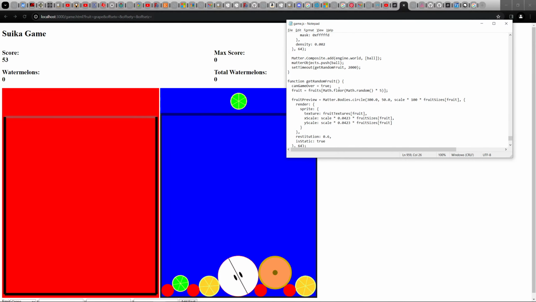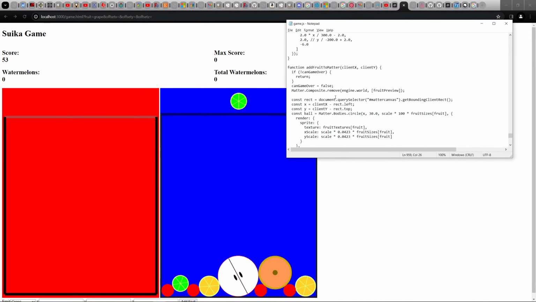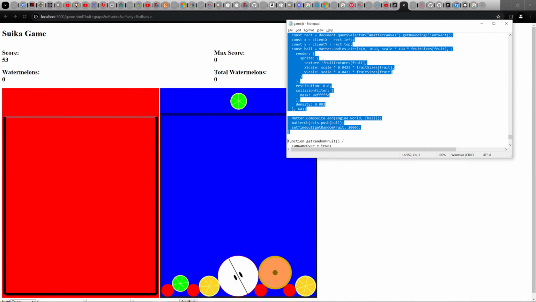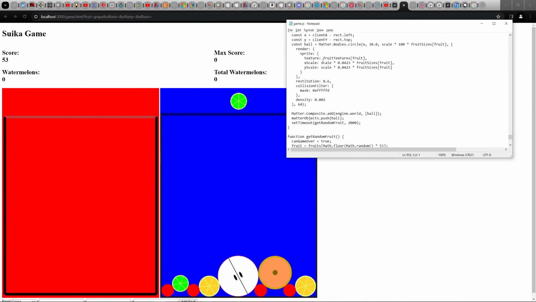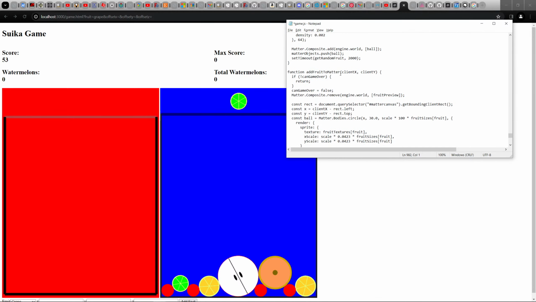So get random fruit creates the fruit, and then add fruit to matter adds the fruit. So let's create an add fruit to WebGL, so I don't have to worry about the same code being compatible with both versions. So add fruit to WebGL.